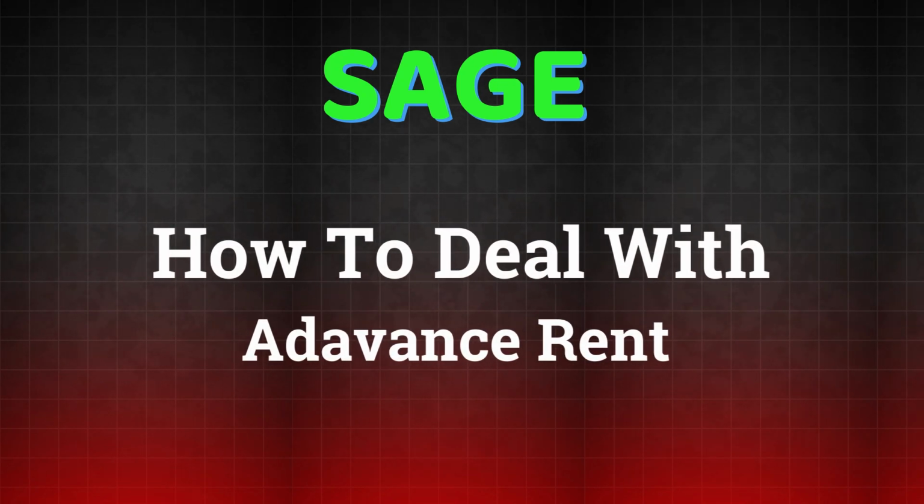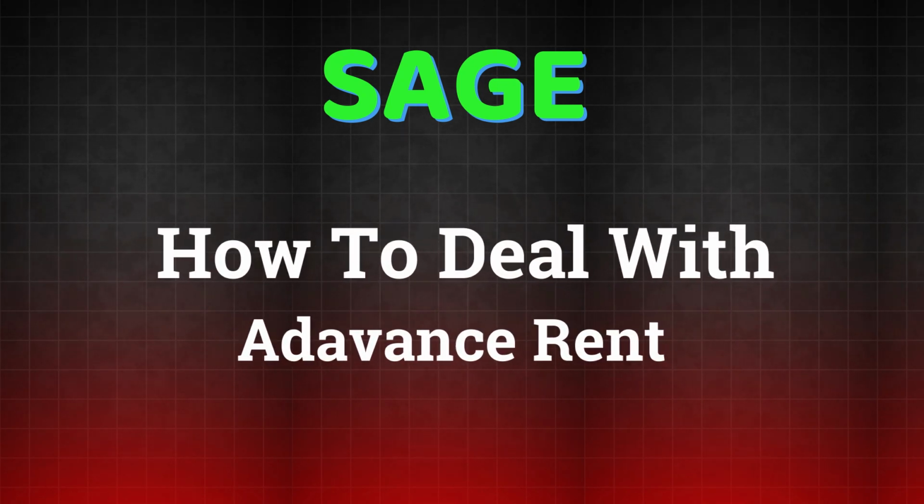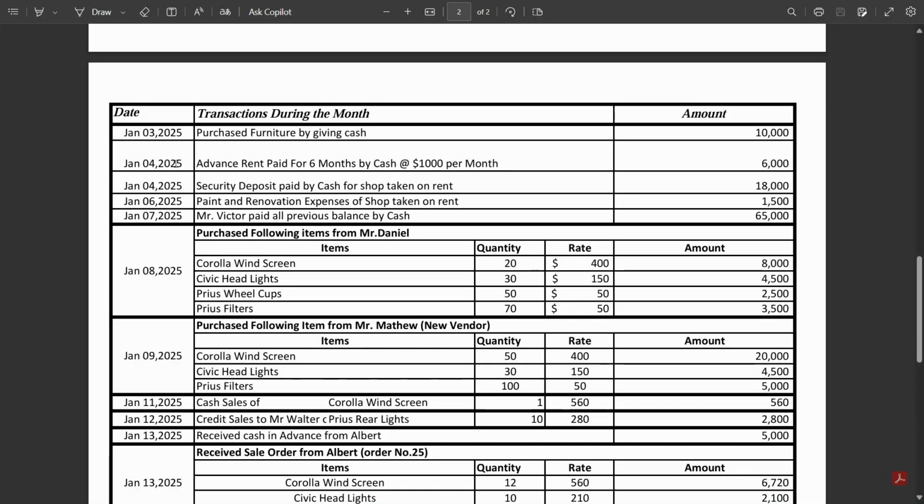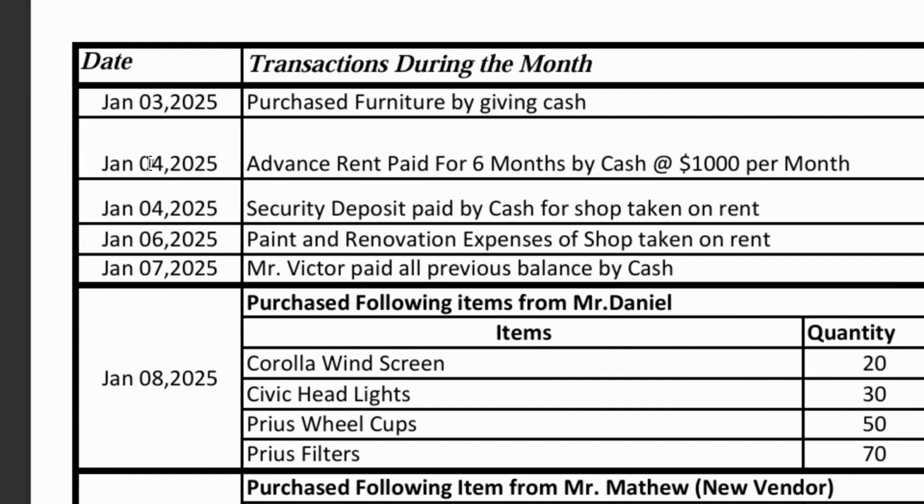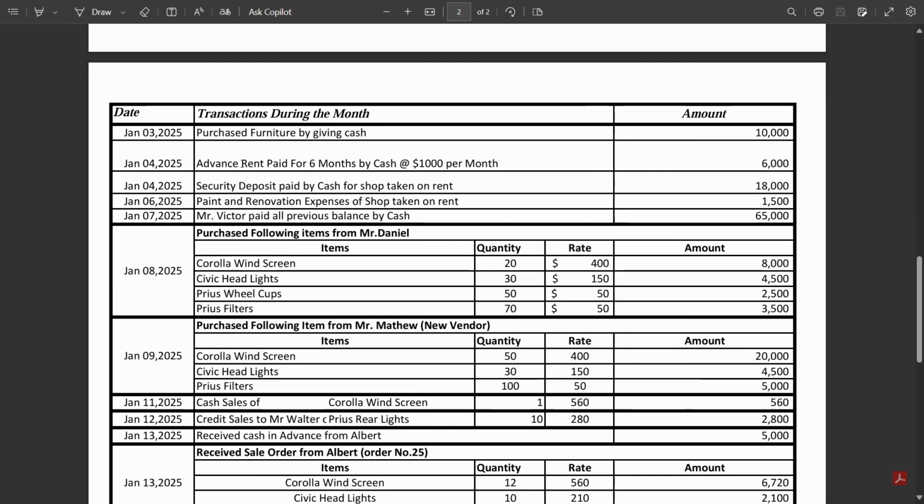In this video, we are going to see how we can deal with the advance rent or prepayments in Sage. As you can see here in this transaction, it says on 4th of January 2025, advance rent paid for 6 months by giving cash. So $1,000 per month is the rent and we have paid 6 months in advance. So this makes the total 6,000.